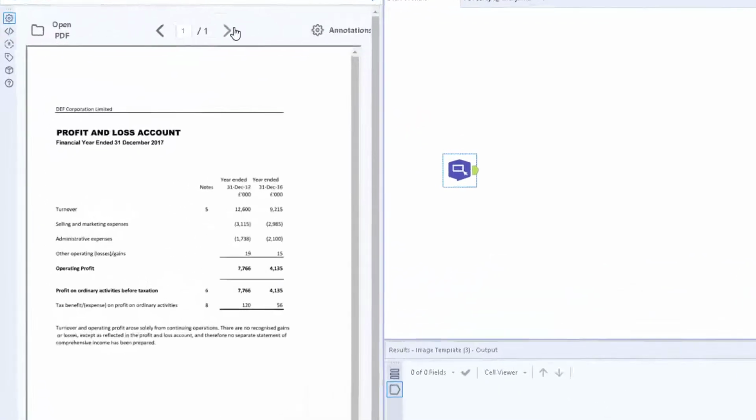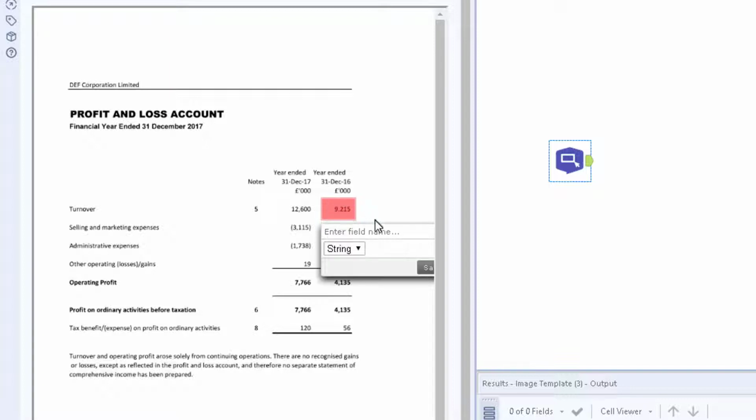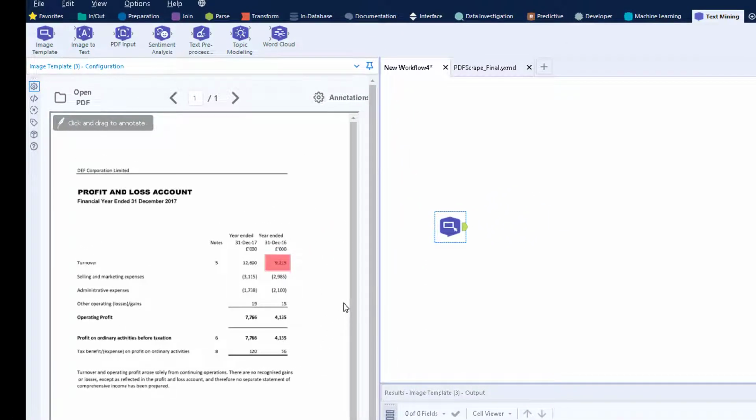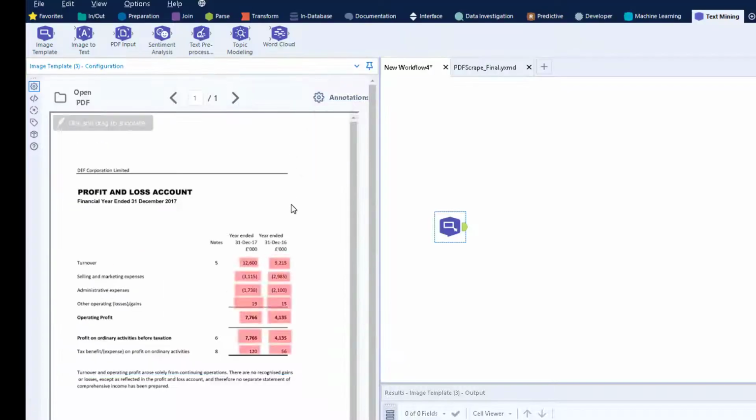With the image template, we take a PDF file and simply highlight the regions that contain our data. Whether we're reading data from a single file or a whole directory full of documents, text mining in Alteryx is anything but a chore. Collaboration makes it easy to share annotations with colleagues to start working with documents right away.